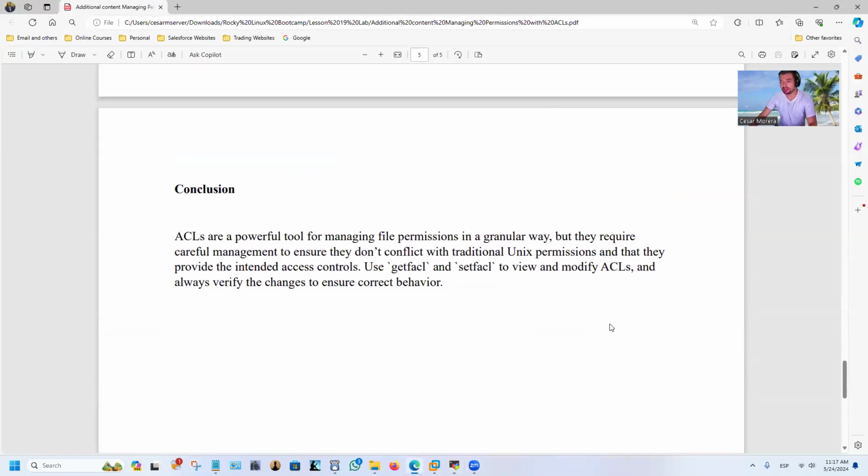I think now we concluded the lesson for today. So ACLs are a powerful tool for managing file permissions in a granular way, but they require careful management to ensure they don't conflict with traditional Unix permissions, and that they provide the intended access controls. Use getfacl and setfacl to view and modify ACLs, and always verify the changes to ensure correct behavior.